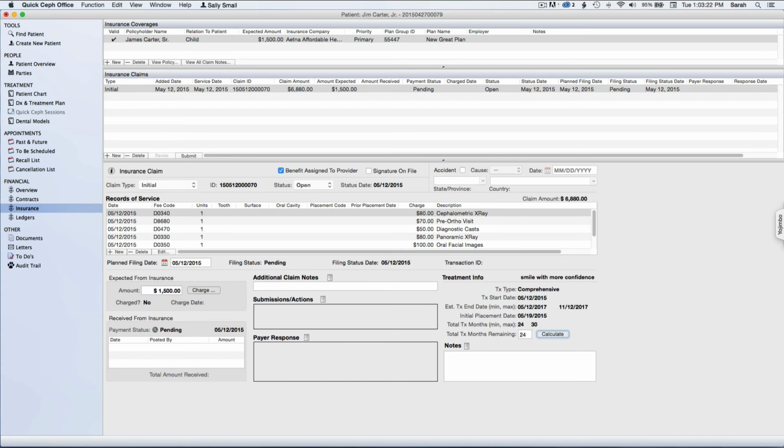If we were farther into the treatment plan, you could use the Calculate button to determine the total months remaining. This number can always be overridden, and you can enter your own value. The Notes field in this section is for your office use only. Notes entered in this area are not transmitted to the insurance company with the claim. When you have confirmed that all of this information is correct, you will submit the claim by clicking the Submit button.